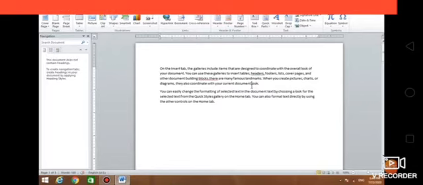Selecting non-consecutive items. To select non-consecutive items, click on any word, then hold down the Control key and use the mouse to select the next text. Repeat as often as needed. Through it we can select consecutive text. We can select non-consecutive text.